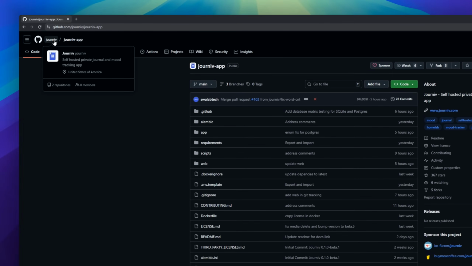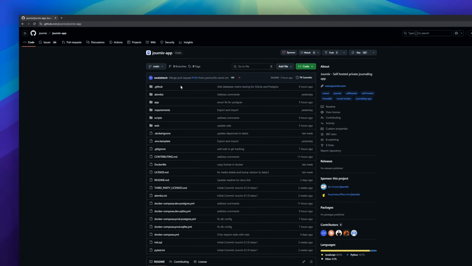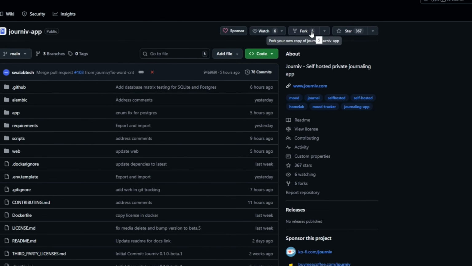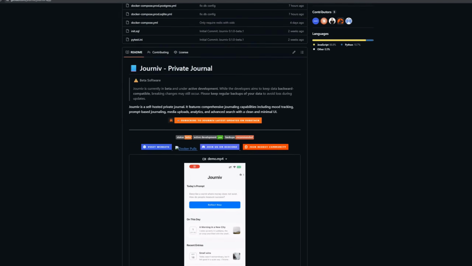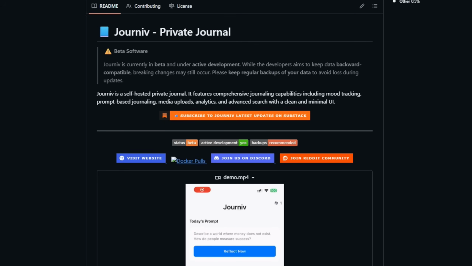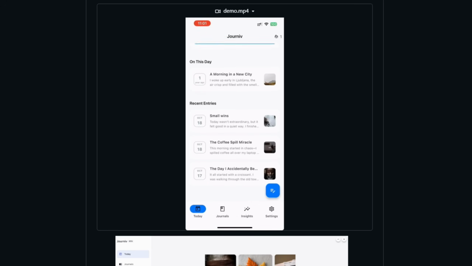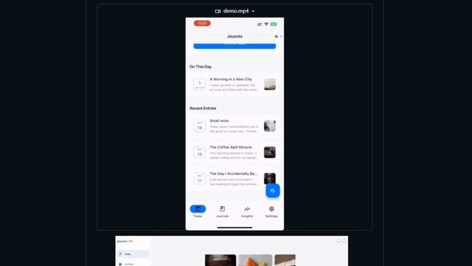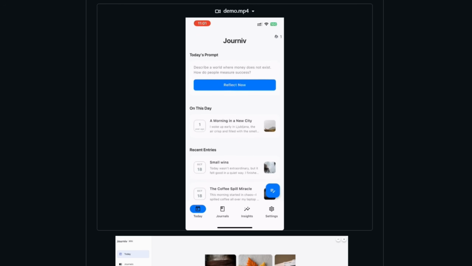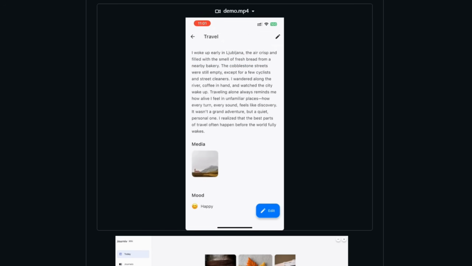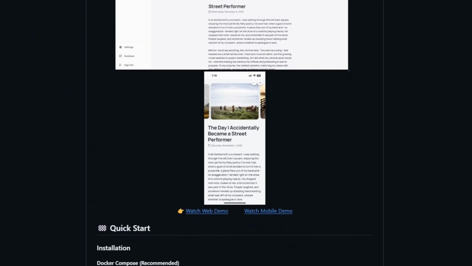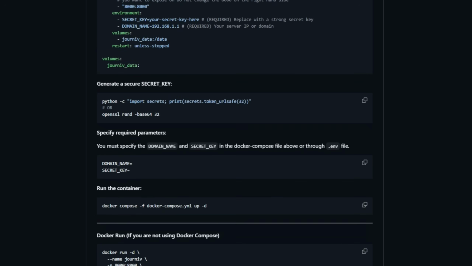Next up is Journiv, a self-hosted private journaling app designed for anyone who wants to keep their thoughts, moods, and memories secure and organized. Journiv offers comprehensive journaling features. Track your mood over time, write with prompt-based entries, upload media, and explore insights with analytics. Advanced search lets you find exactly what you're looking for, all wrapped in a clean, minimal UI that keeps the focus on your writing.